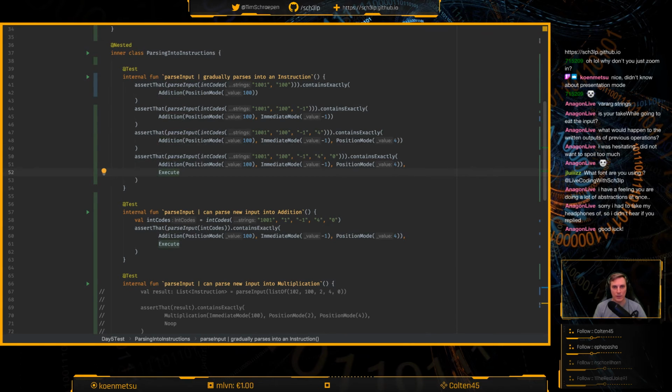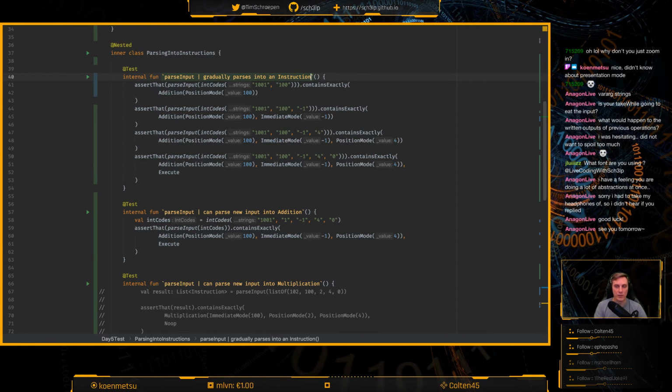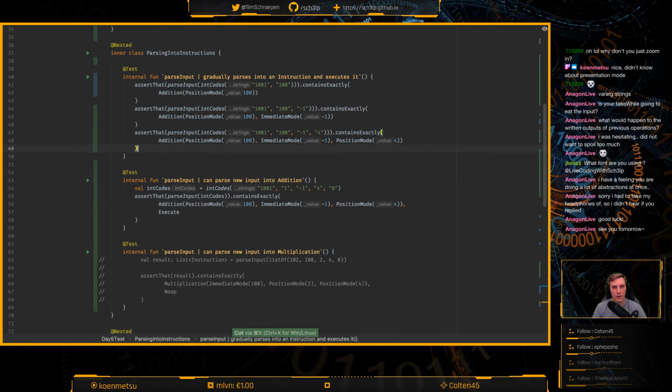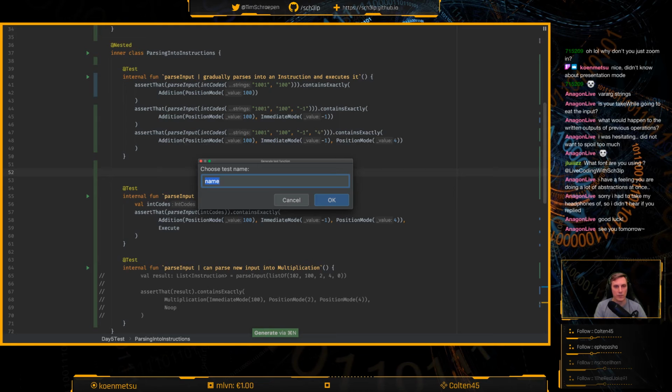Yeah, let's try this. Gradually parses into an instruction and executes it. So maybe we can keep this for later, and then let's do that. Parse input, which is definitely not the right name. Executes when detecting an instruction was completed.